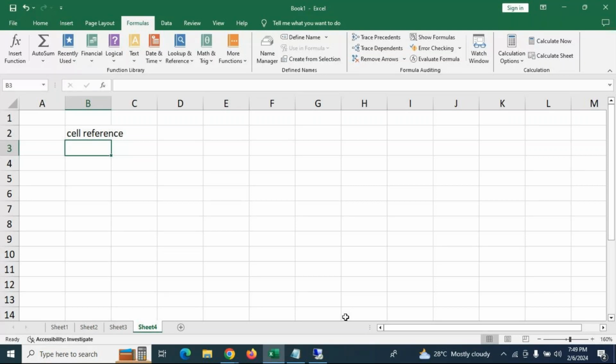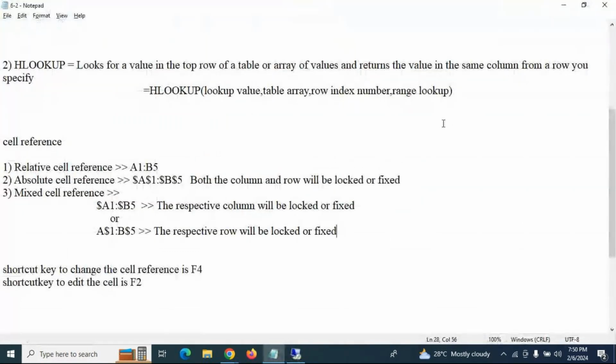Any doubts in today's session? Understood, ma'am. Okay, then we'll wind up for today. You just practice all those VLOOKUP, HLOOKUP, and all. Then we will connect tomorrow.